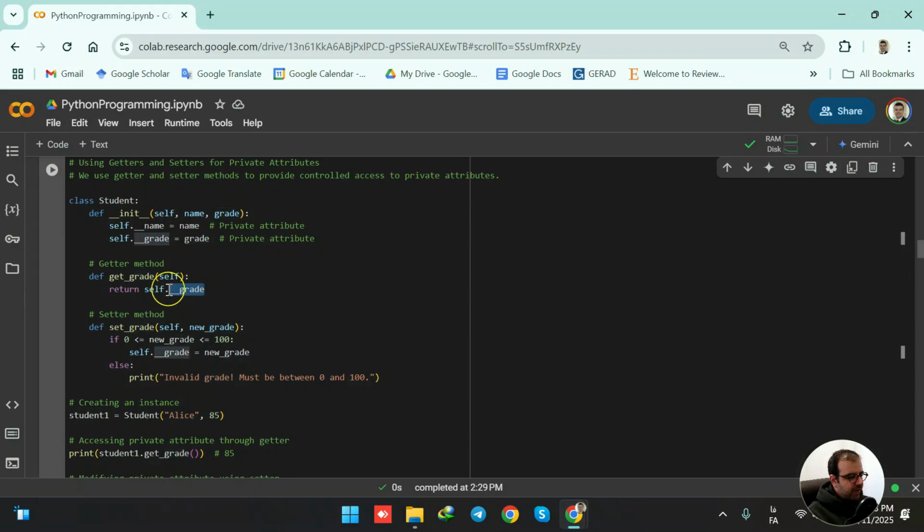Then we have the getter method function, which is called get_grade, and basically it is going to return the grade for us. So whenever this function is called, it is going to return the grade. This is why we are naming it a getter method. So it is a useful way to access private attributes.